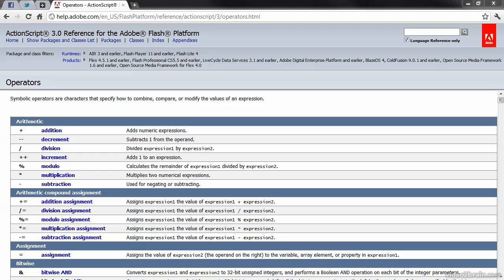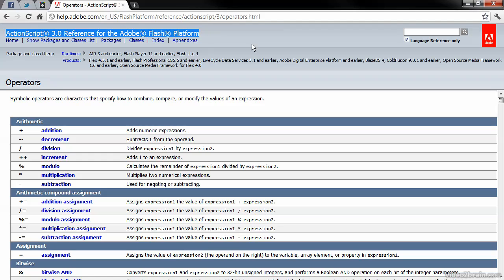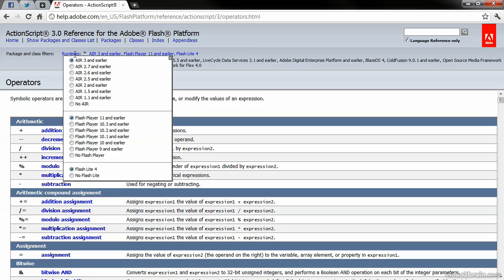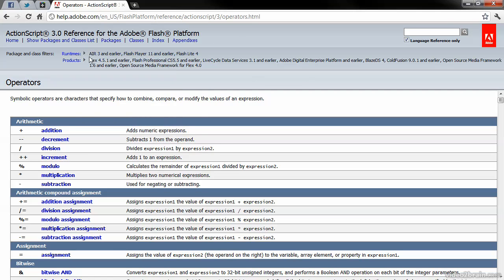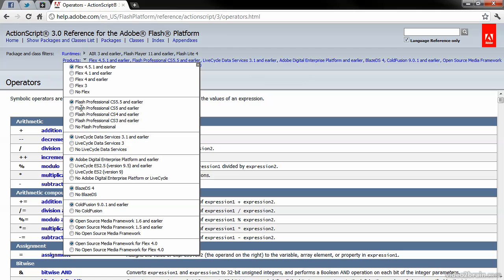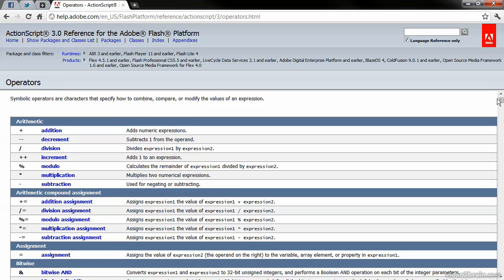So before we get into any code, I just want to reference the ActionScript 3.0 reference for the Adobe Flash platform. This can be found off of help.adobe.com, and you just do a search for the Flash platform. And you can actually specify runtimes that you want to target through here, and various products. So this page that I have open here is the page on operators.